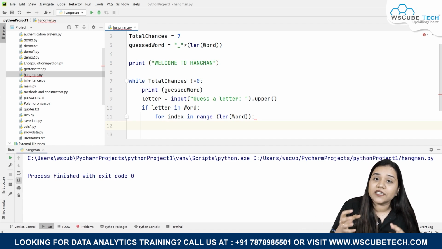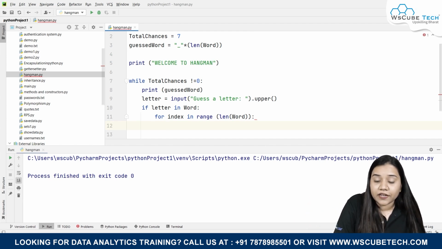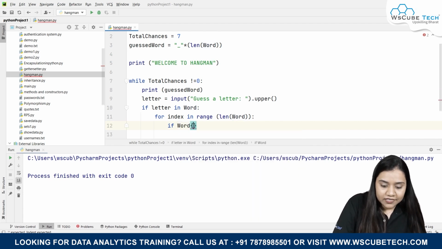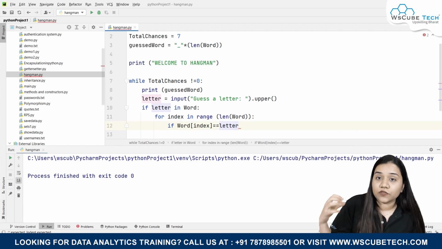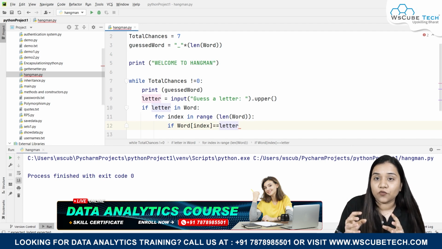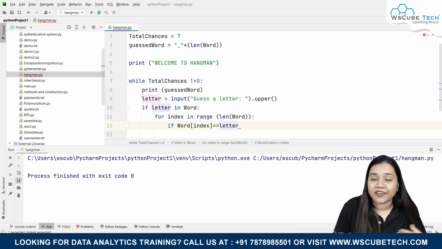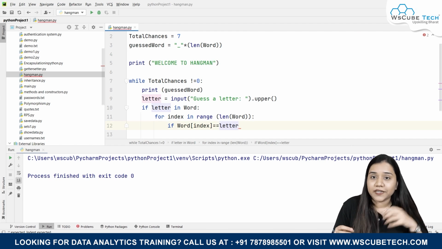And what I will be checking is whether this letter that we have guessed is present inside our word or not. So for that, we will be giving a condition over here: if word at index is equal to letter. So if any index of the word is equal to the letter, whatever letter we have guessed. Suppose we have guessed E. It will check each letter inside computer and check if E is present at any place or not. If it is present 2 times, it will check for 2 times also.